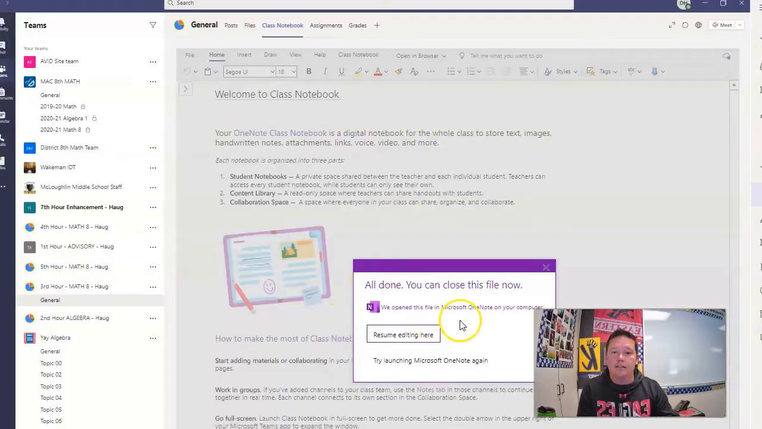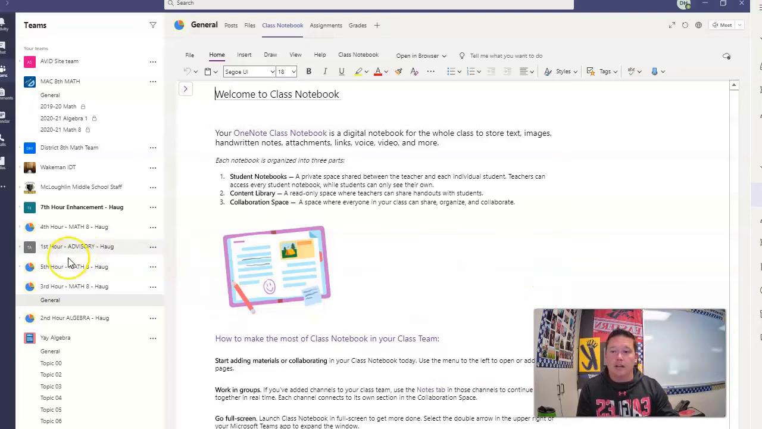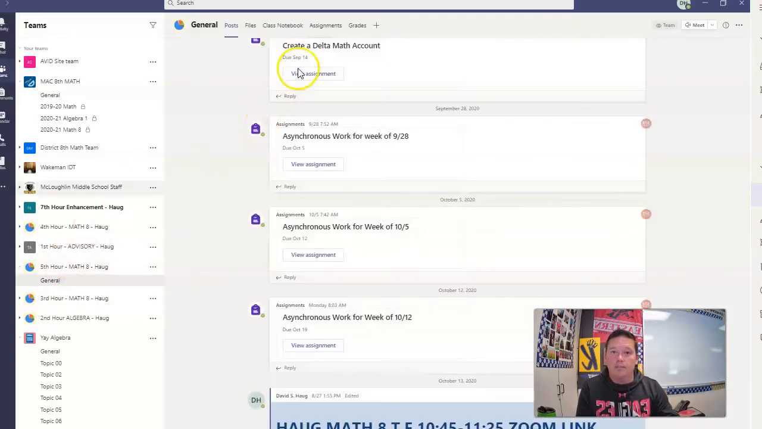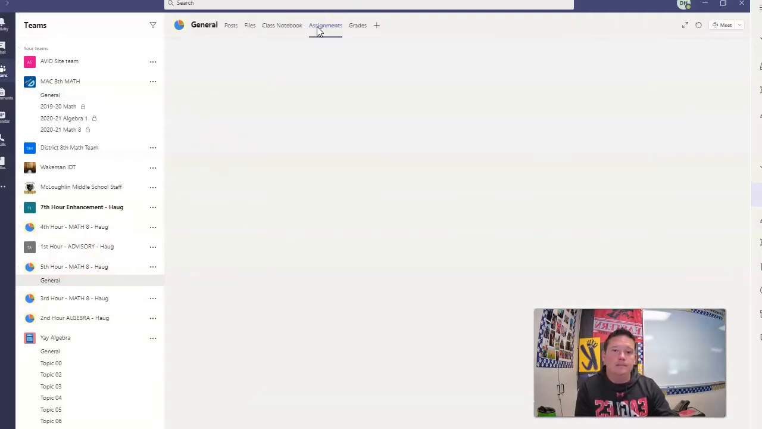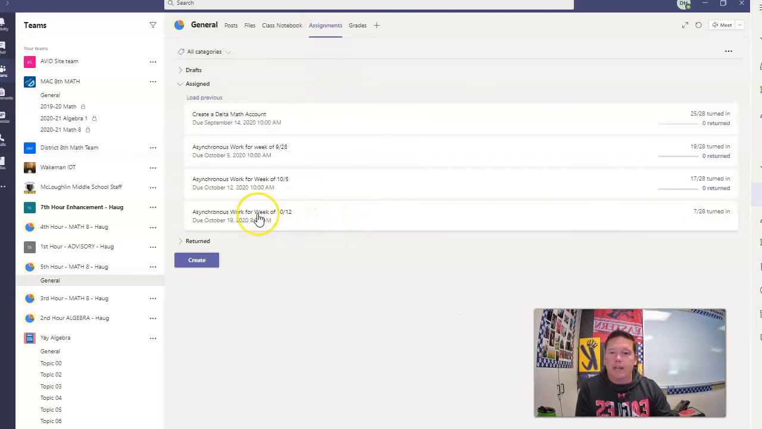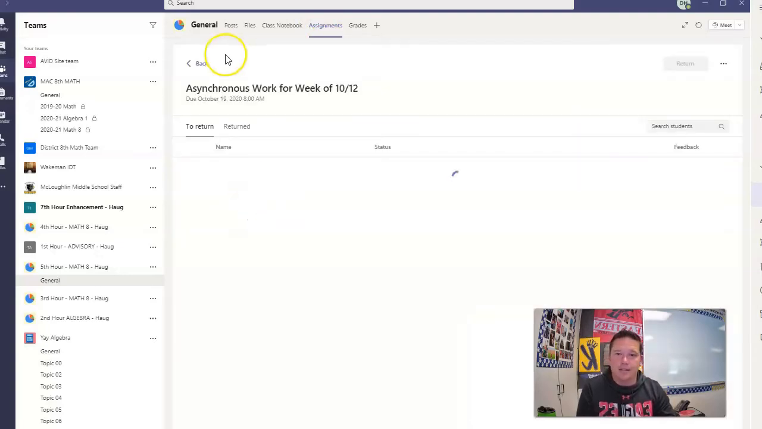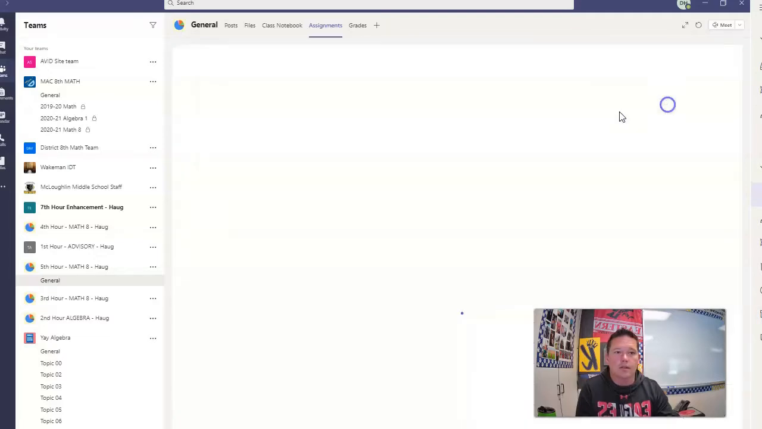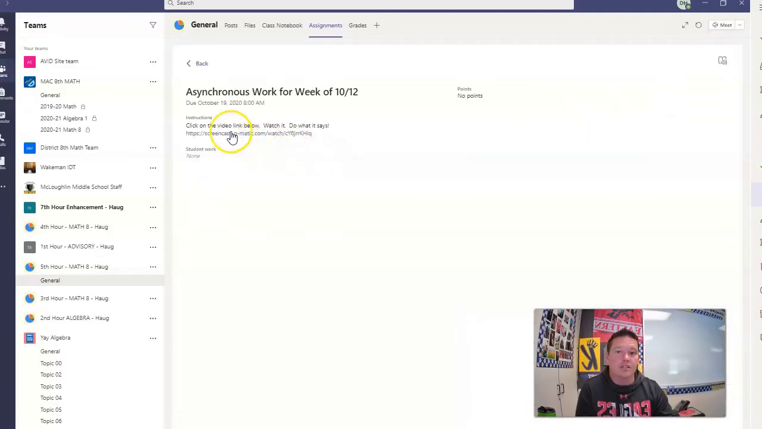For my class, kids are going to get assigned asynchronous work every Monday morning. That work can be found here in the Assignments tab. As it slowly loads, when they click on that assignment, it says asynchronous for the work. So this is for this past week's. You get the student view of it. For me, it's just a video.